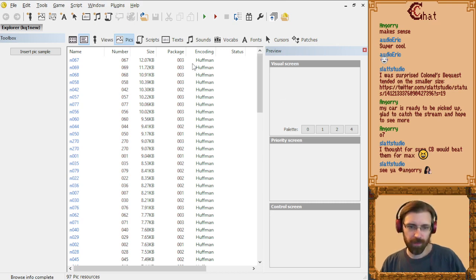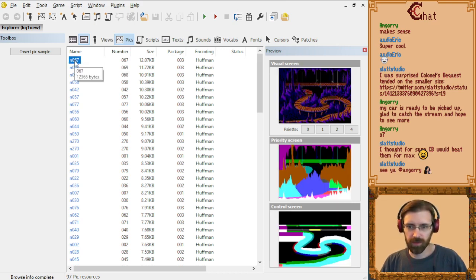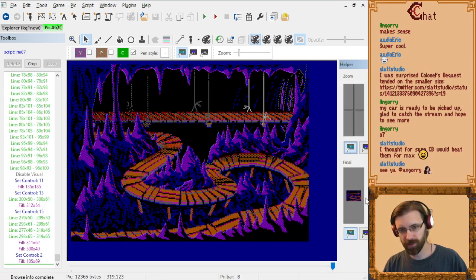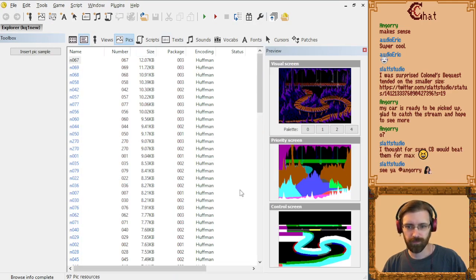So, goodbye. Okay. Yeah, the biggest one is this screen, which makes sense. There are a lot of curvy lines, a lot of stalagmites, stalactites. Oh, and the priorities, of course, and control colors, as you can see here.